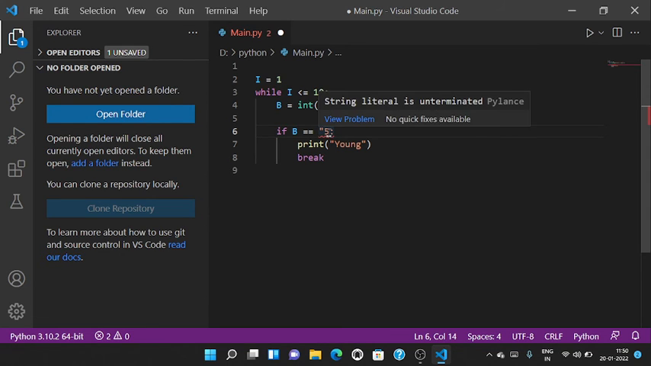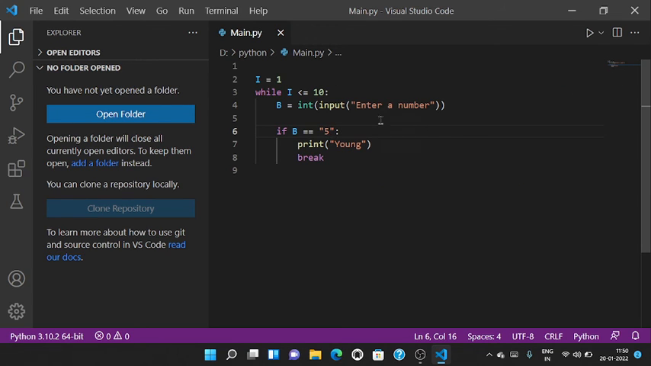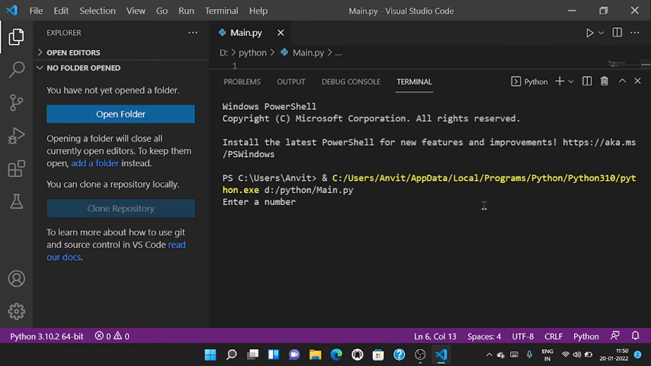Okay, now let's run it. Enter a number. Let's enter 4, and now let's enter 5. Still it's asking. Why is this happening? Okay, so what is the problem? Many of them think that there is no need of inverted commas. Now let's run again and see what happens. 4, 5, young. The loop is broken now.